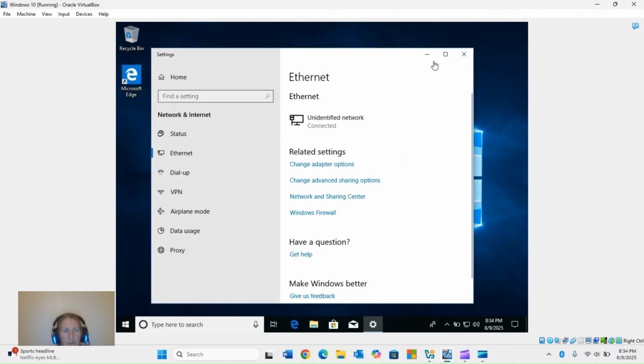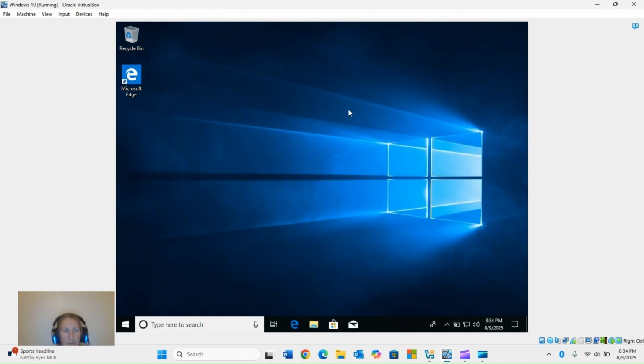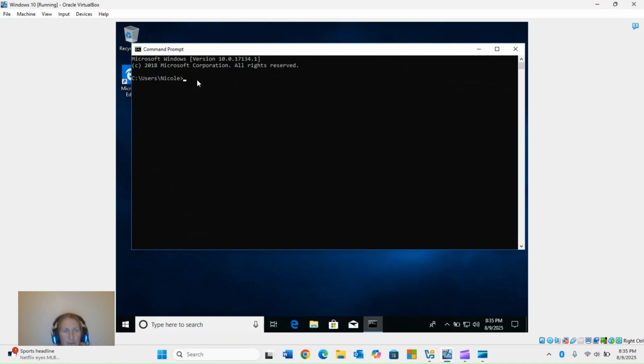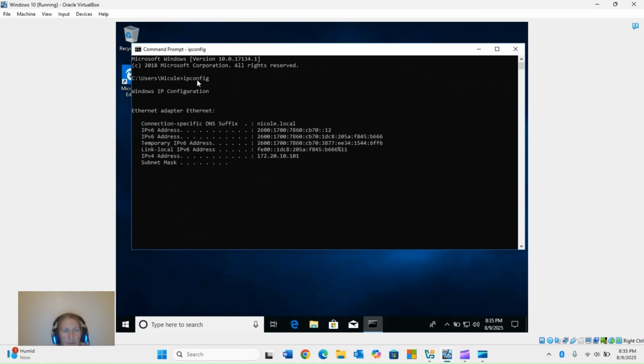Open the command prompt. And I'm gonna test the DHCP server. In Command Prompt, type the ipconfig, and here you can see the new IP address automatically, 172.20.10.101.